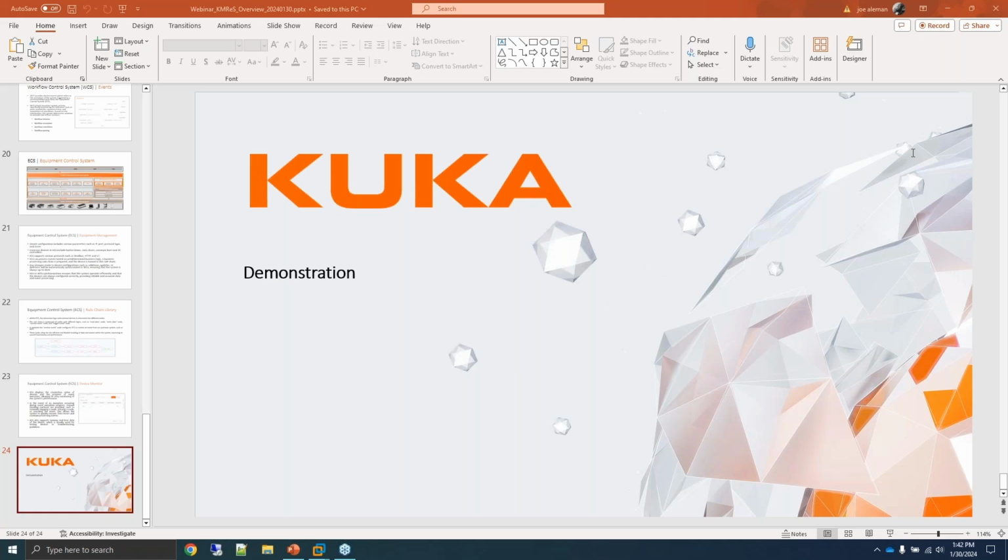Also, currently the KMR OmniMoves, the KMR Quantecs, the big guys, are working on a different platform of software. They're not using KMR at this time. They're using the existing navigation solution.